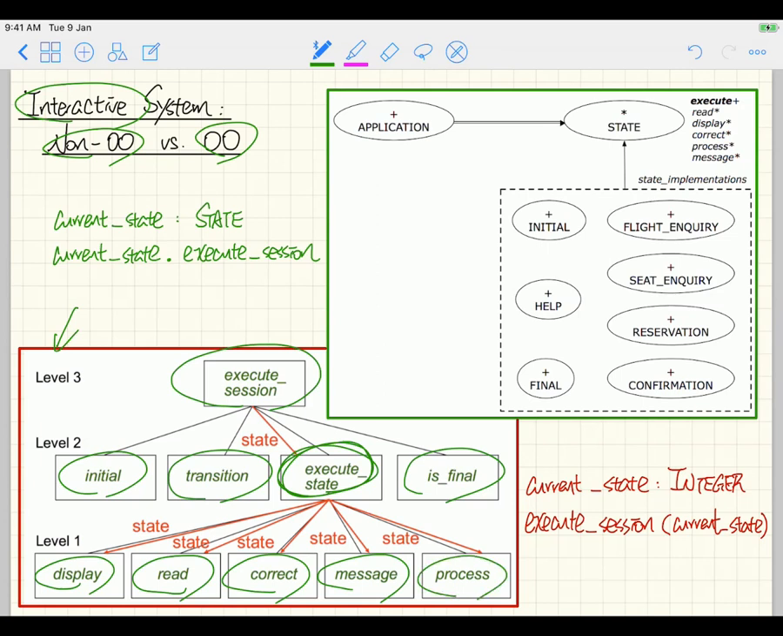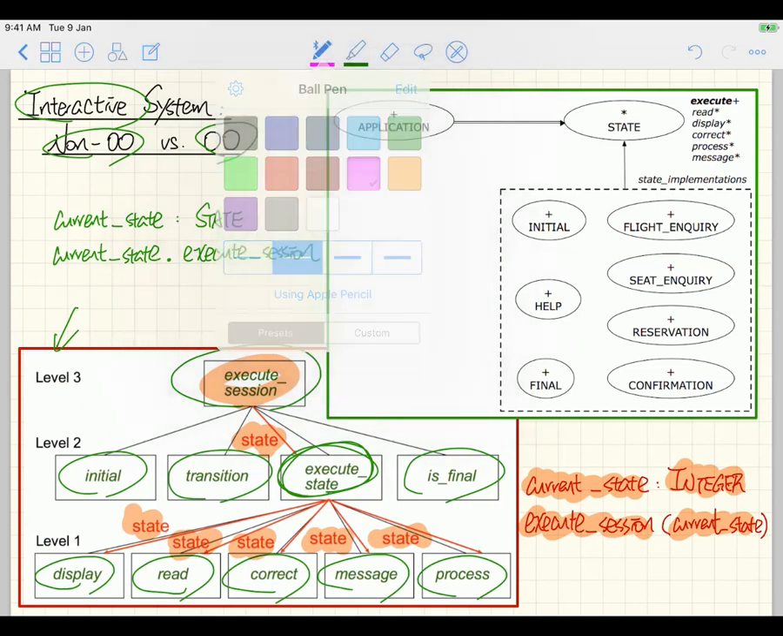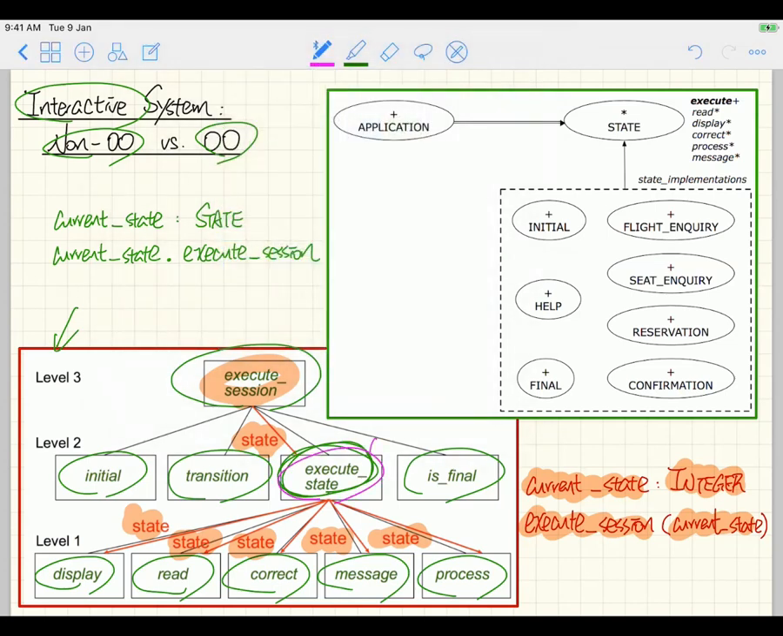One thing to notice, the main drawback for this solution over here is you have to pass the state information from level to level. Okay, that's really the drawback. Especially, let's say this. For this particular solution, the type for each current state is going to be simply integer, right? And then if you want to execute a session over here, you have to pass this current state around. Not only that, for all the features we just talked about, let's say here for execute states, you also have to take the current state as the parameter. Also for display, for read, for correct, for message, and for process, you also have to take the current state.